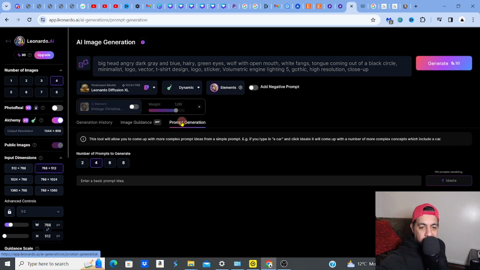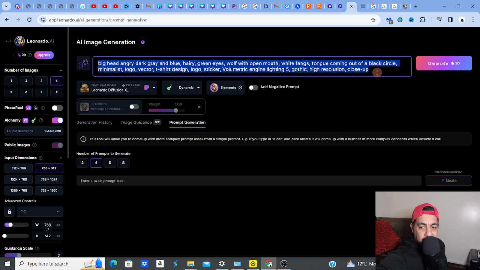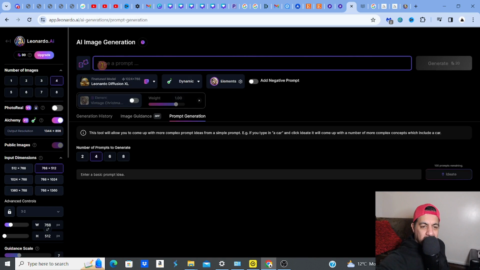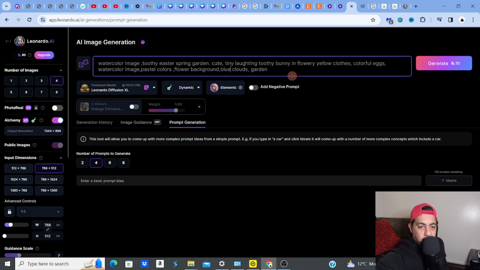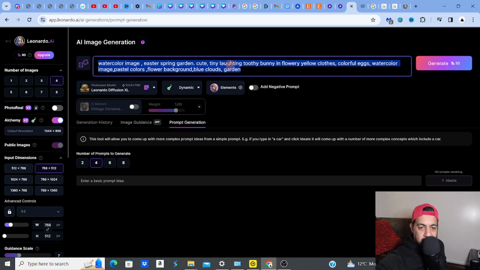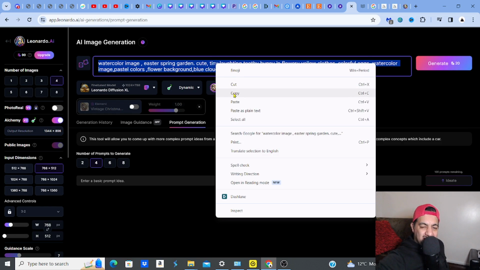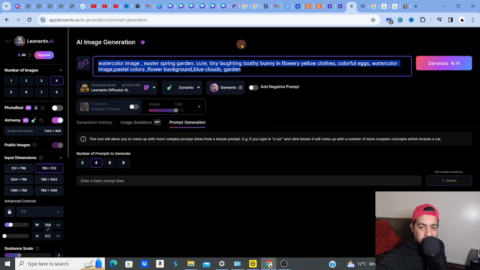Okay, so obviously for me, let's get into this. For Leonardo, once you go into image generation, I'm just going to get rid of something that I created earlier. I'm going to put in a prompt that I would like to use for a comparison. So what I've done is I've just put a prompt together, which I've literally pasted in now. I want a watercolor Easter bunny in a sort of garden with Easter eggs, that sort of Easter image basically.